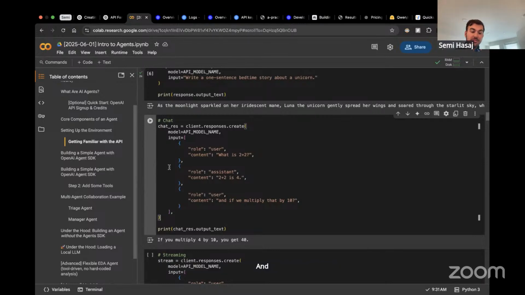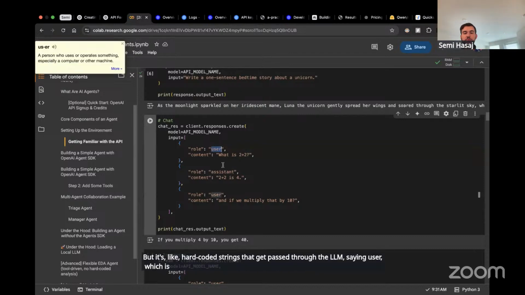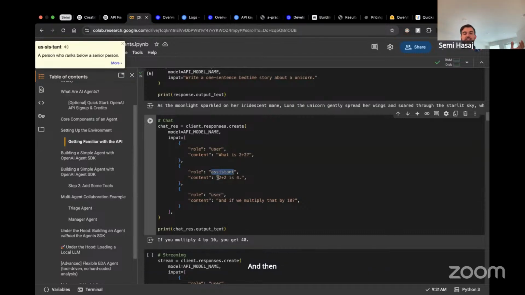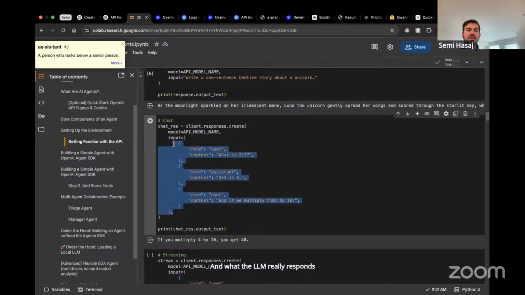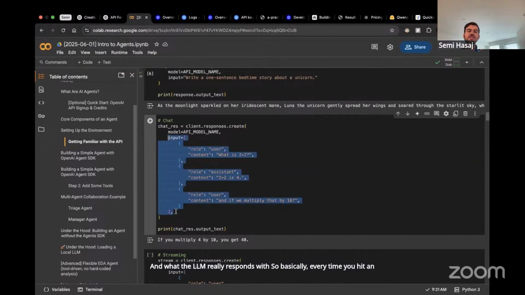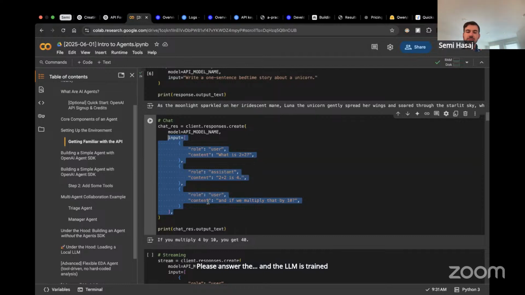And the funny thing is, I'll show you in text, it's like hard-coded strings that get passed to the LLM saying user, which is us, I might be the user, you might be the user. And then whatever the assistant, whatever the LLM responded with, and this just keeps appending and appending. So basically, every time you hit an LLM, you say, okay, this is the current state of my conversation. Please answer, and the LLM is trained to answer the user's latest question.